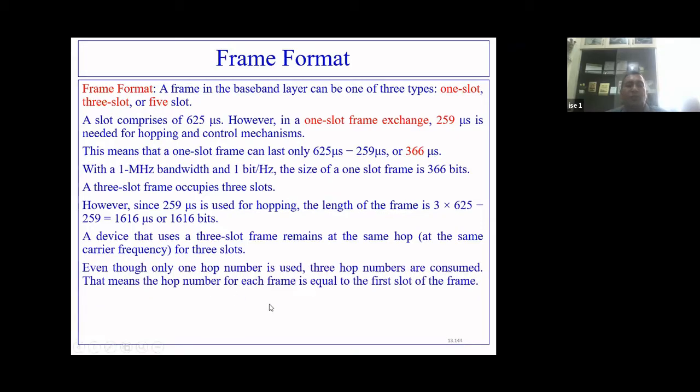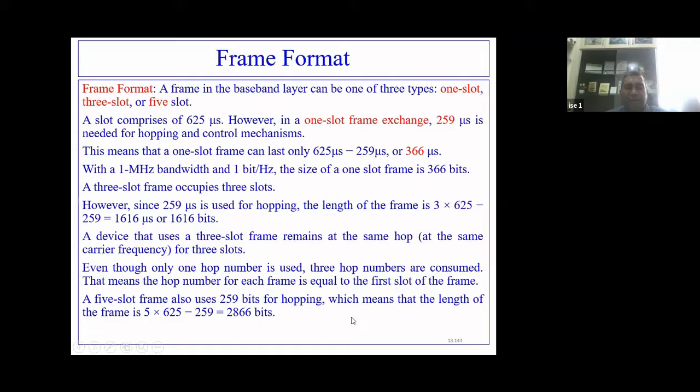Now, even though only 1 hop number is used, 3 hop numbers are consumed. Which means that the hop number for each frame is equal to the first slot of the frame. So a 5-slot frame also uses 259 bits for hopping, right? Which means 5 slots means 5 into 625 minus 259, so you can transmit a maximum of 2866 bits.